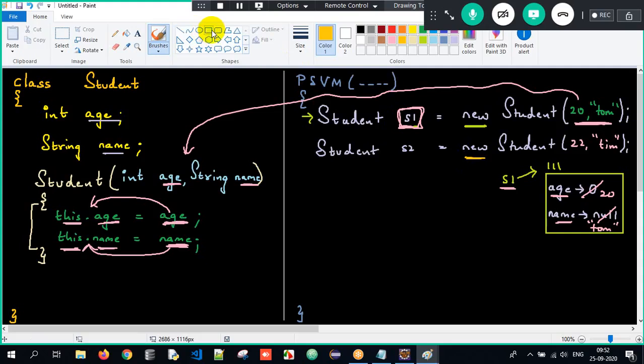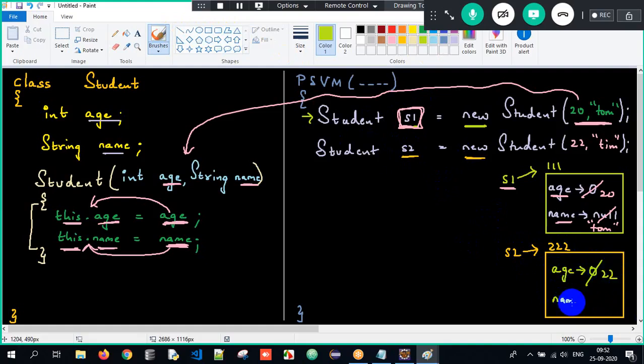Similarly, new meaning, one more object will get created, okay, with the address 222, and who is pointing? S2 is pointing here. Again, the name, the age. The age will get initialized to first 0 and then 22, and the name will get initialized to the default value null and later Tim. Okay, so this is all about the entire data. So two student objects got created.